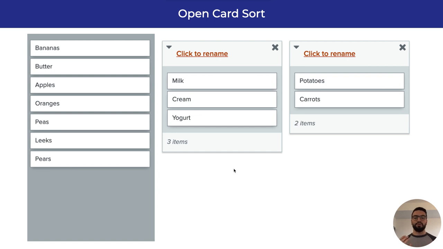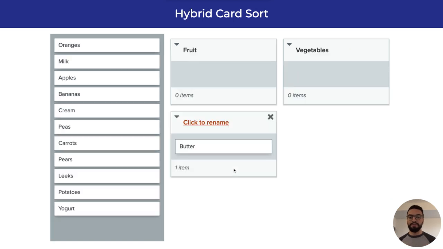It also helps you get user input into how to label your categories in your product. So this is usually really helpful for navigational items and whatnot, like helps you understand where to put different parts of your application or group them together. And then the last one is a hybrid approach, and this is basically a hybrid of both of them.